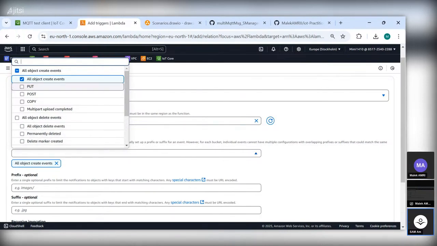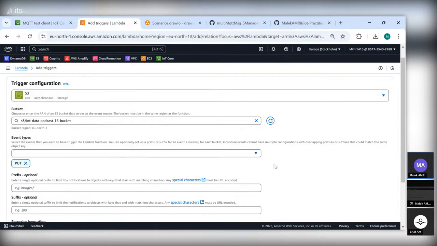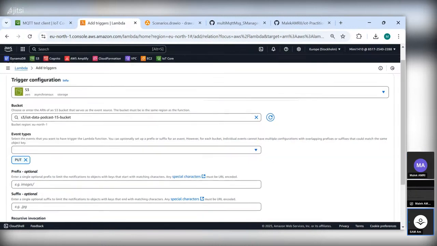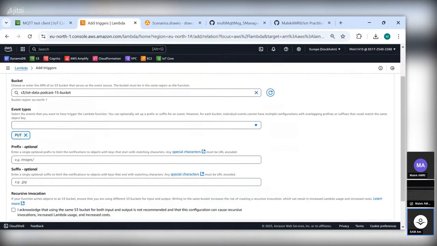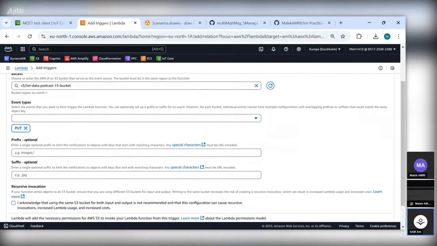So which option will we keep here? Here it's going to be a simple put. Any put action that's taking place in our bucket will trigger our Lambda function. So every put will trigger our Lambda function. This is the translation of what you have done: every put, every upload of a file, will trigger the Lambda function.